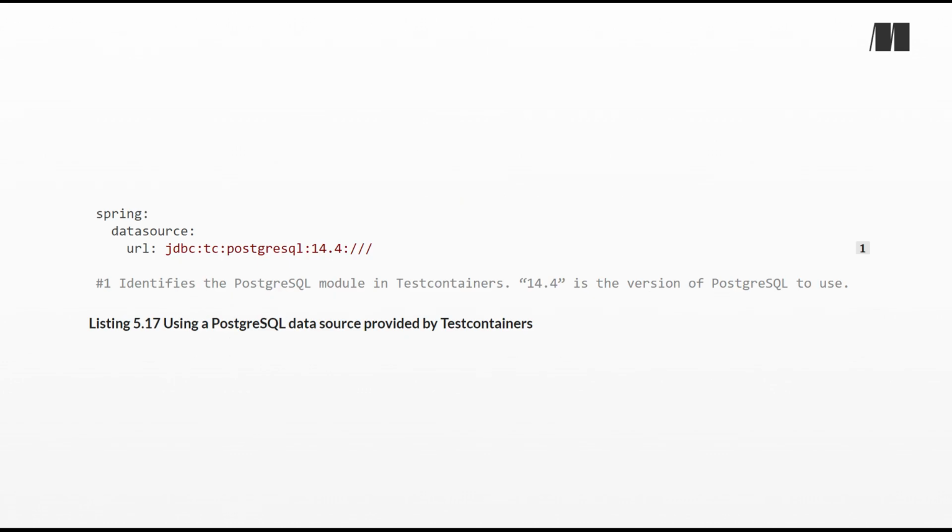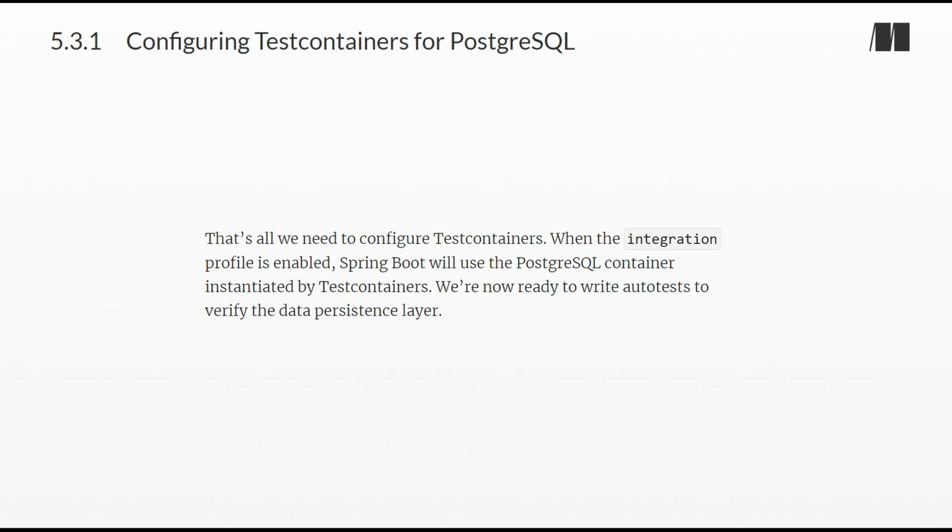Create a new application-integration.yml file in src/test/resources and add the following configuration. Listing 5.17, Using a PostgreSQL data source provided by Testcontainers. That's all we need to configure Testcontainers. When the integration profile is enabled, Spring Boot will use the PostgreSQL container instantiated by Testcontainers. We're now ready to write auto tests to verify the data persistence layer.